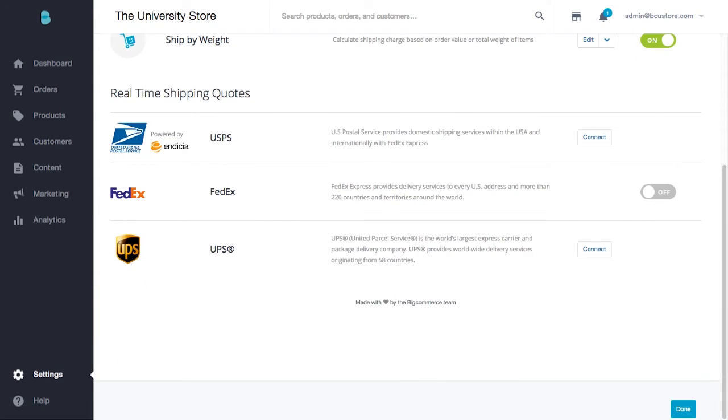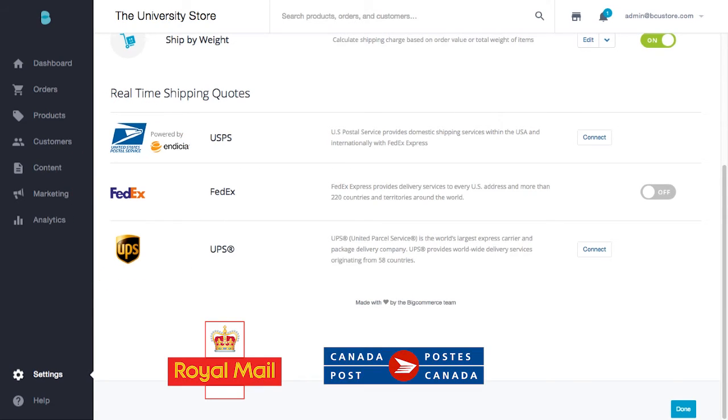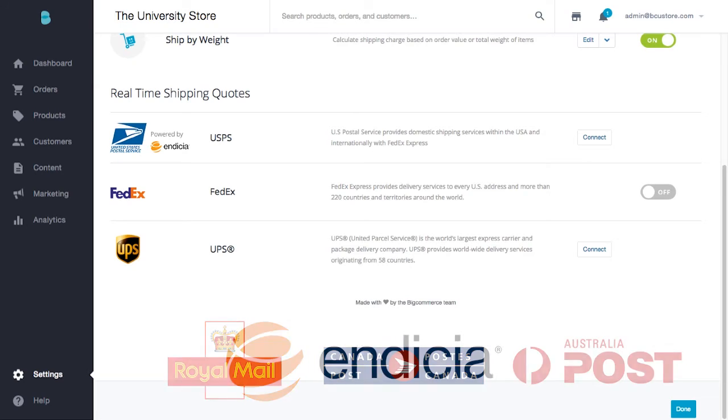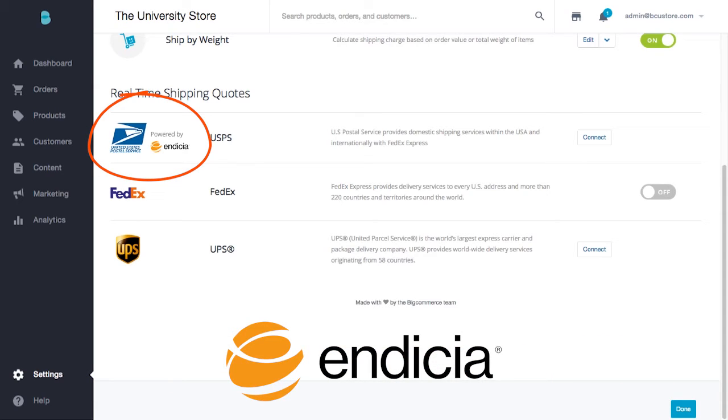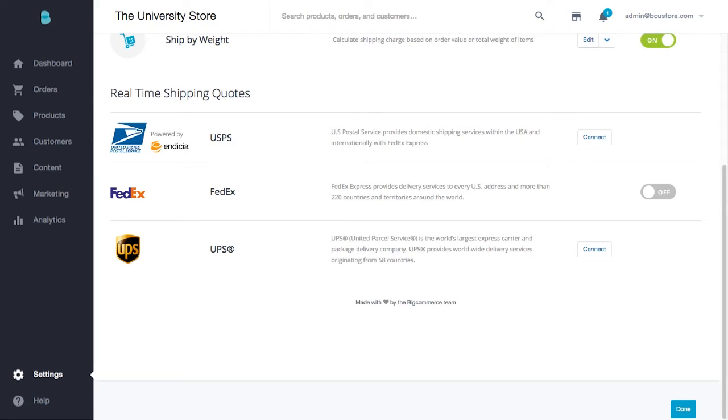Bigcommerce partners with several shipping apps that can provide real-time quotes. In the US, we integrate with FedEx, UPS, and Endicia. Internationally, Bigcommerce offers RoyalMail, Canada Post, and Australia Post. Endicia produces all the United States Postal Service quotes for Bigcommerce. They offer discounted rates for their Endicia Premium users, which is well worth looking into.